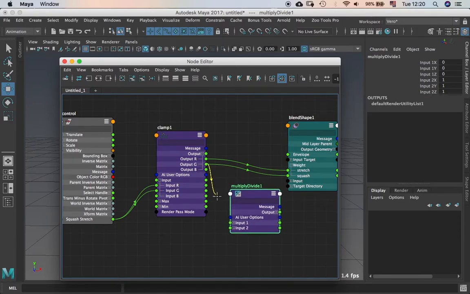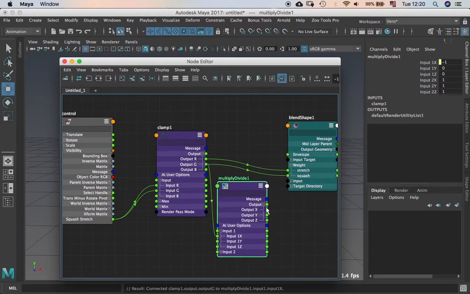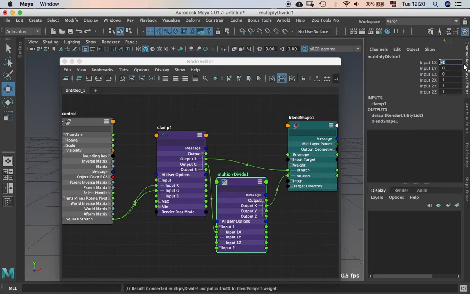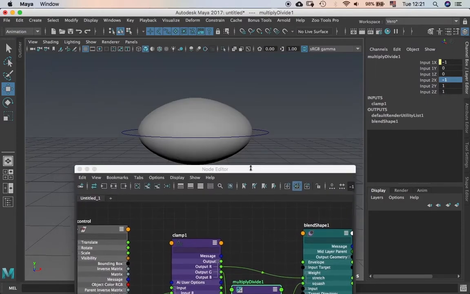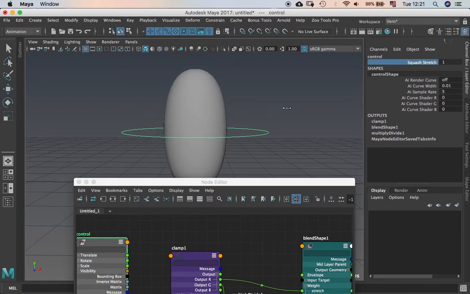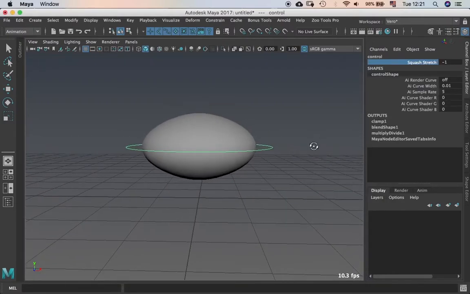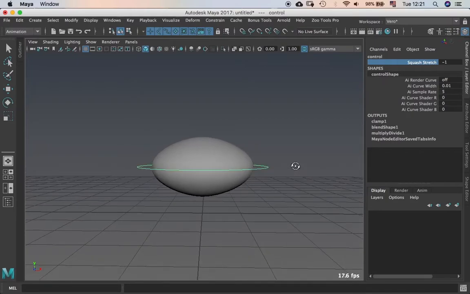I'm going to pass the output G to the input 1, and the output X of the multiply divide into the squash. And I'm going to multiply negative 1 by negative 1. In high school math, you know that negative times negative is positive. So now I have a squash, a stretch, a squash, a stretch. And that's the second method of connecting the blend shape. It sounds like a little bit more work than, for example, the set-driven key, but it's way better for performance. So give it a try.